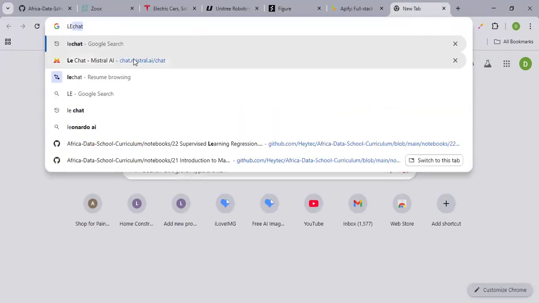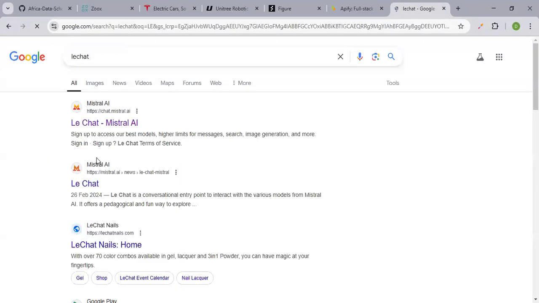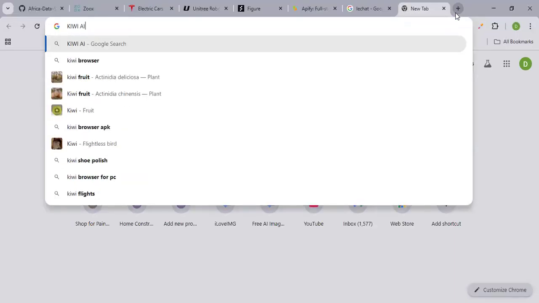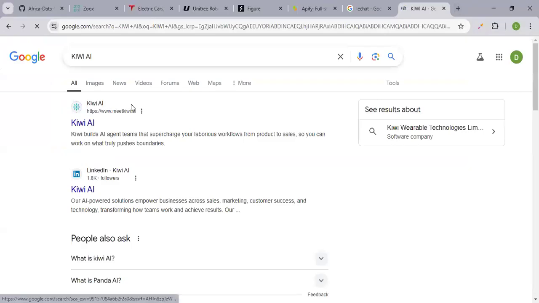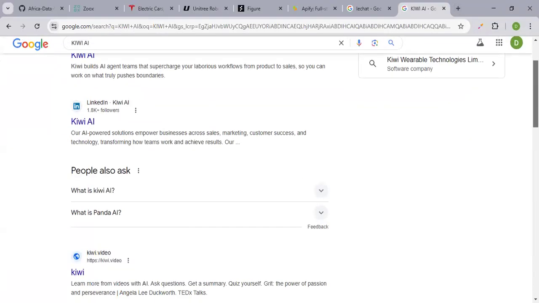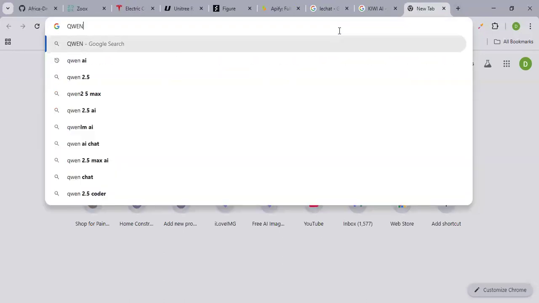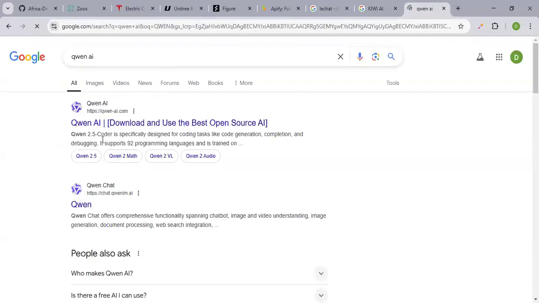So Le Chat, you can have a look at this company. It's doing a really good job compared to ChatGPT and other companies like, is it Kiwi? Kiwi, if I'm not wrong. Can't remember the name. But it's coined by Alibaba, and OpenAI. Yeah, you guys can try all these AIs and maybe you'll give me the best one from your opinion.